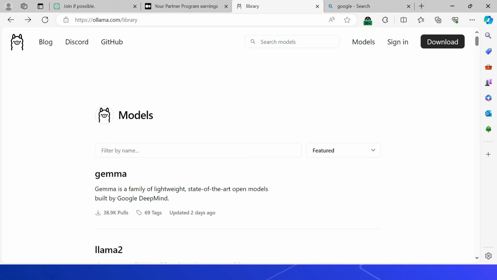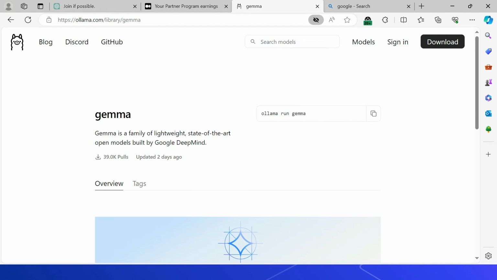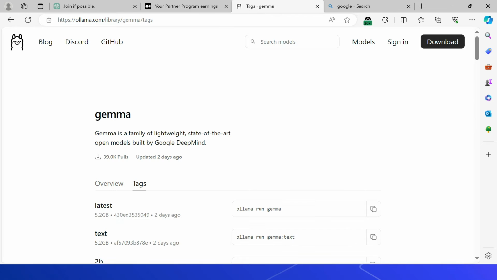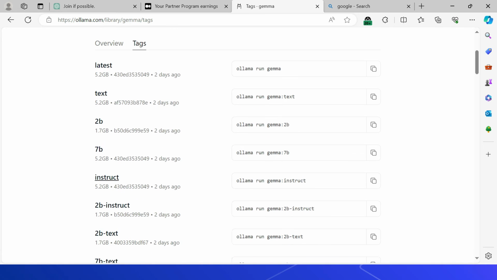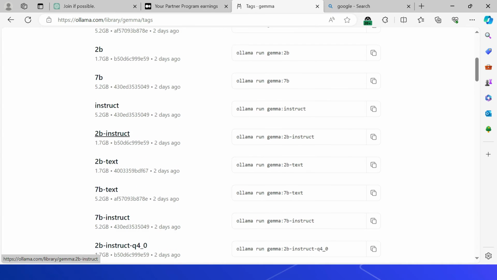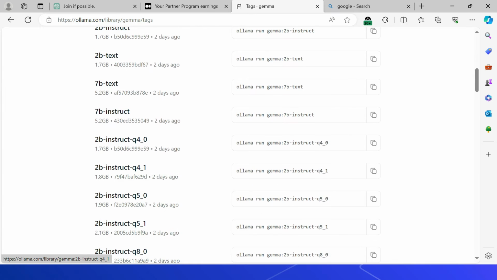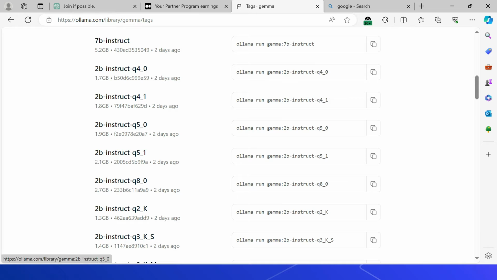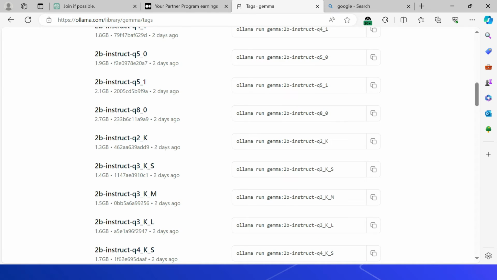Let me open one of the models. I will go with Gemma. Click on tags. You can find various models. If you see latest, text, also if you come down, you can see various quantization models: Q4_0, Q4_1, Q5_0. Also if you see here Q2_K, you can find various quantized models.